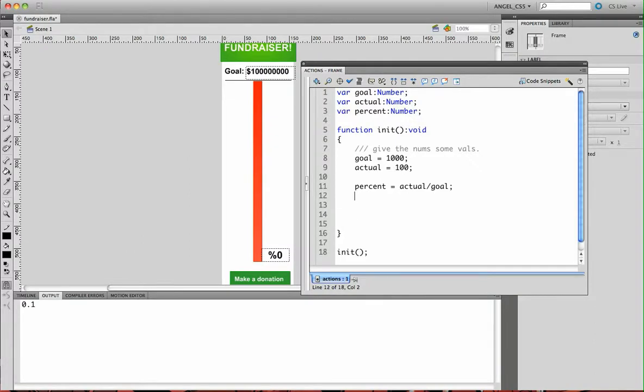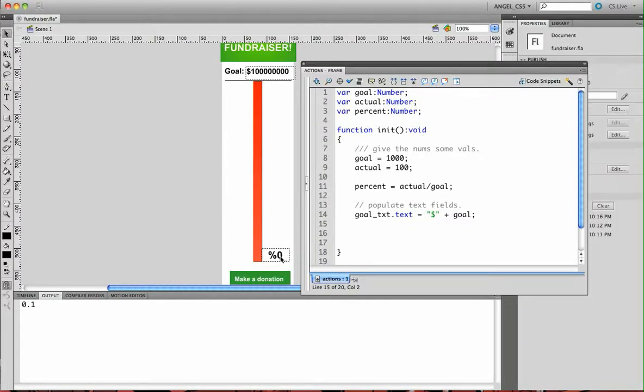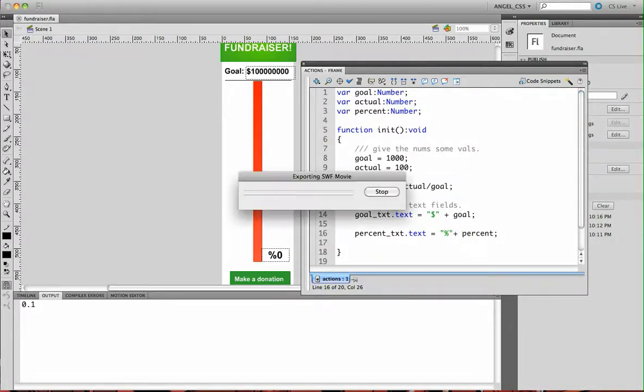So next thing we want to do, why don't we go ahead and populate these text fields with the right information. Populate text fields. Okay, so first things first, goal_text equals, and we know we're going to need this $ sign, so with that we can just concatenate whatever goal is. Okay, so also we want to find a percent to put into our percent text field. We have that here. Okay, so percent_text.text equals percent. Now we know we're also going to want the percent sign, and why don't we go ahead and run that and see what that does.